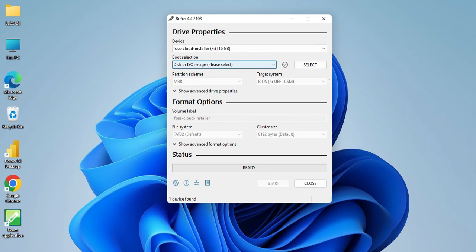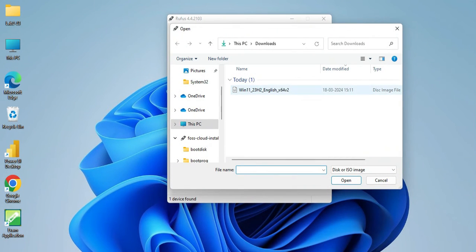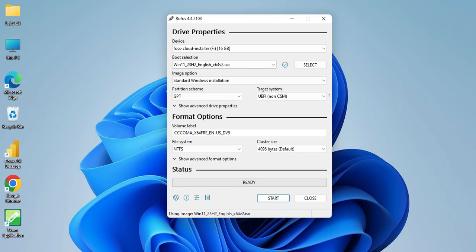So it's showing me that in boot selection, select disk or image ISO. So that is the thing to be selected, and now we need to click on this select button for browsing our ISO file, that is the Windows 11 ISO file. So just browse that ISO file wherever you have downloaded.